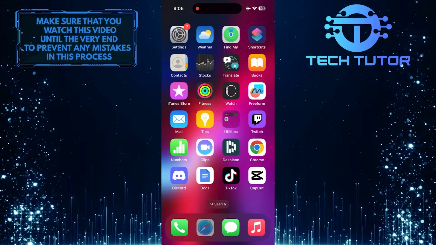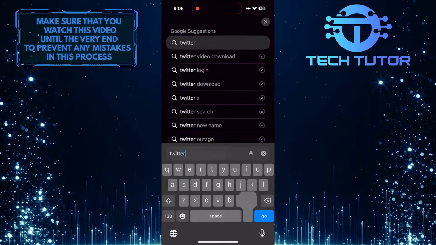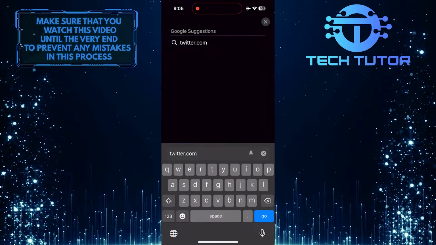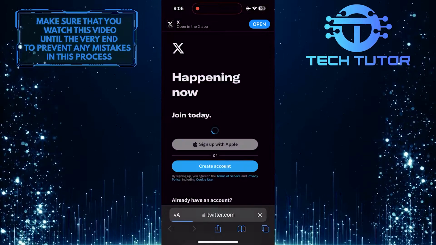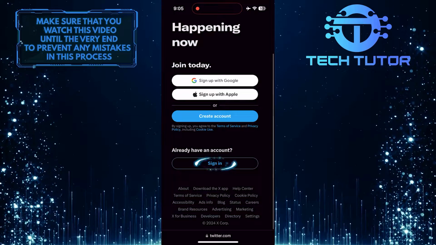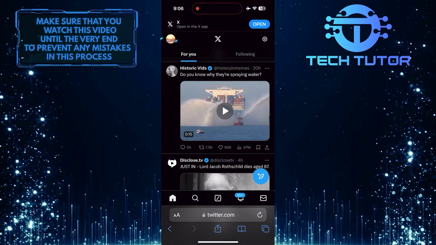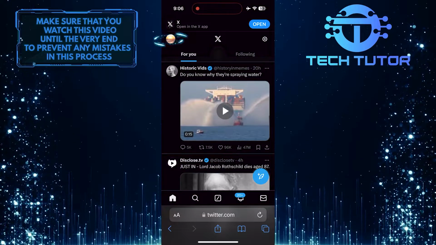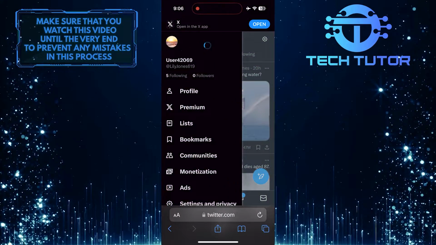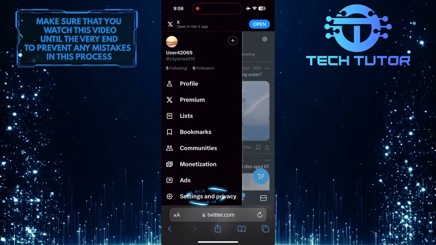To get started, open up any web browser you like, tap on the URL bar, and go to twitter.com. After that, sign in to your Twitter account. And then tap on the profile picture icon at the top left corner. And then tap Settings and Privacy.